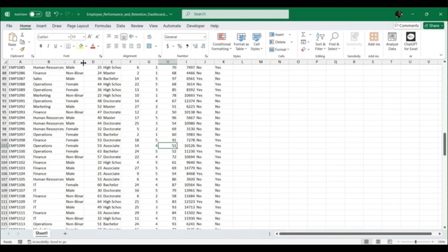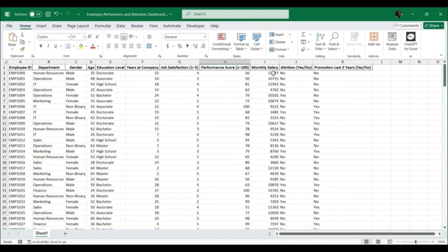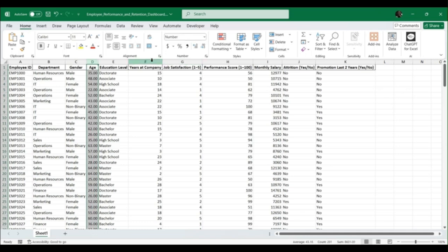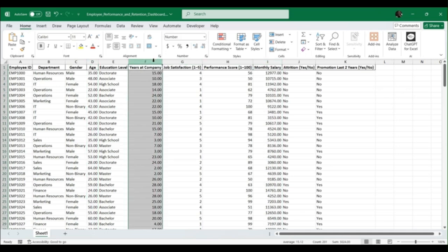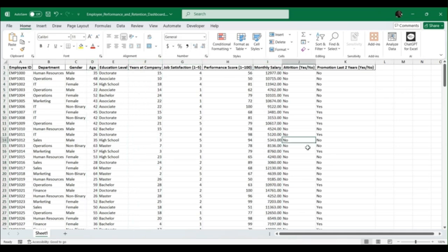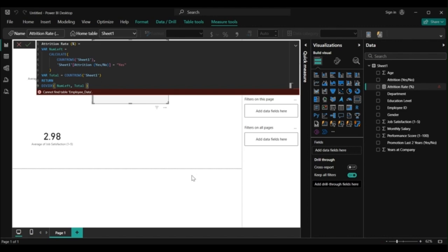Before building any dashboard, I start by cleaning the dataset in Excel. I fix column sizes, check data types, like making sure age, salary, and years at the company are formatted as numbers, and verify there aren't any missing or out-of-place values. Clean data is the foundation of accurate insights.